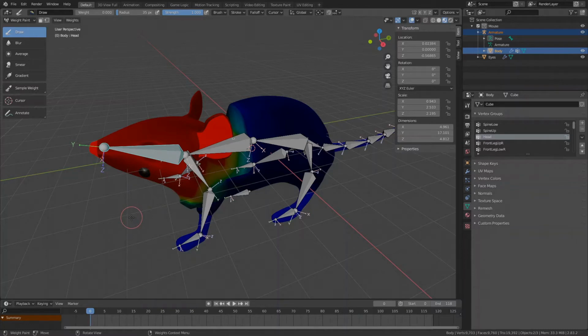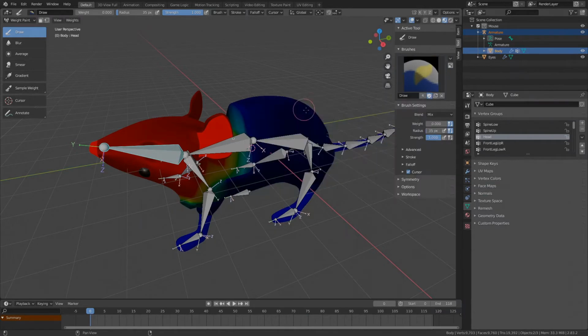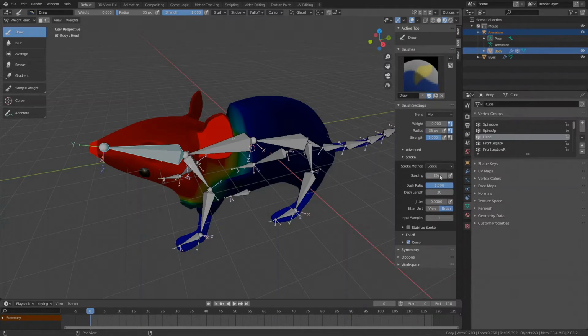The easiest way to paint the weights is by using the draw tool with the draw brush. So make sure it's selected, under stroke make sure stroke method is set to space and change the spacing to about 2% so the brush gets applied more frequently.